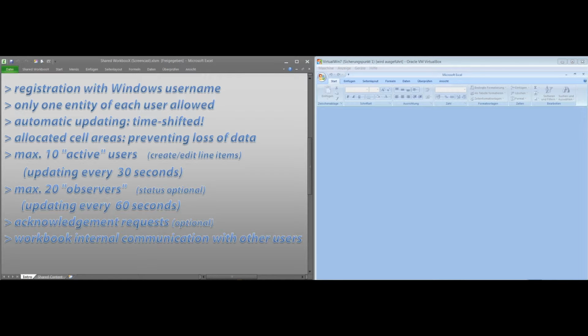And another very nice feature, I think, is the possibility to request an acknowledgement from other users, which I'm going to demonstrate shortly. And also you have the possibility to communicate with other shared workbook users by sending a workbook internal mail. But I will show you that in just a minute as well.